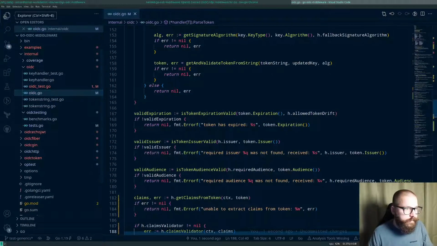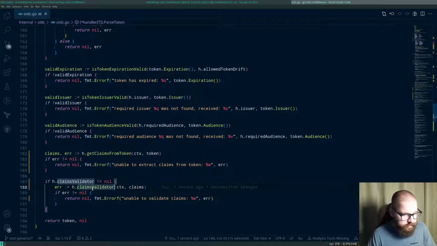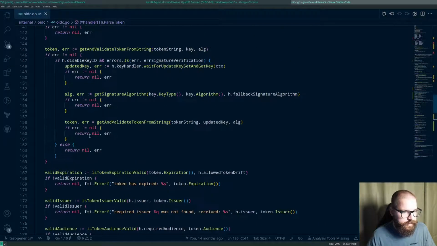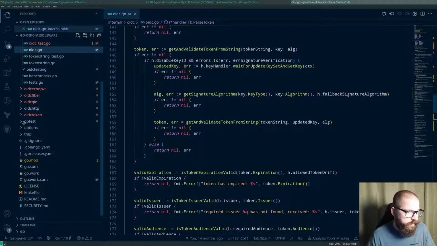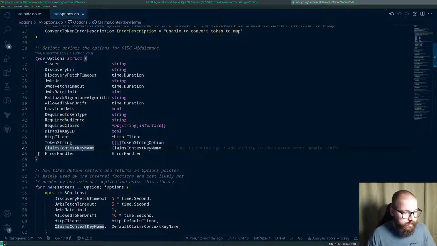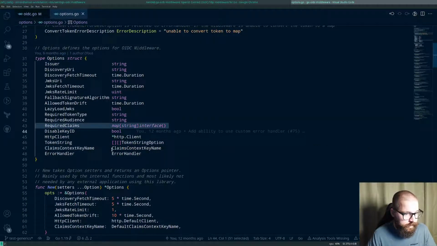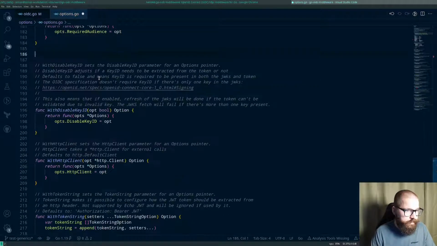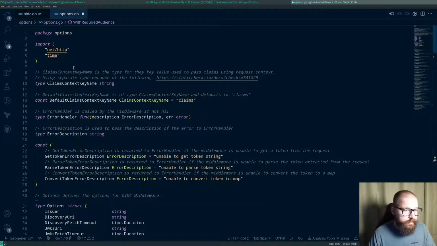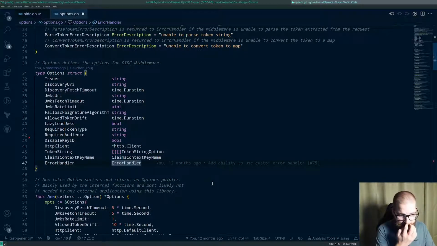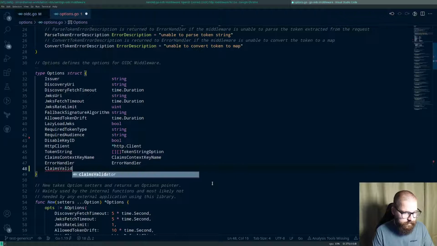And that means that we do the claims validator only if it's set. So we need to be able to set it. We're setting it using the options. And let's see here, required claims should be removed. That means this should be removed as well. And now we need to be able to add the claims validator.